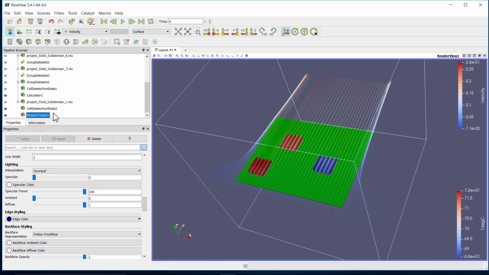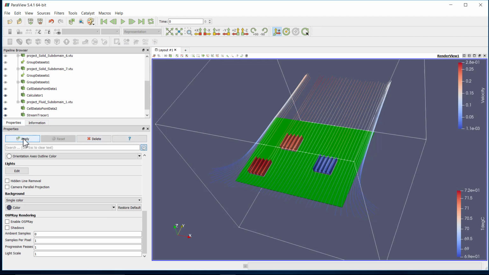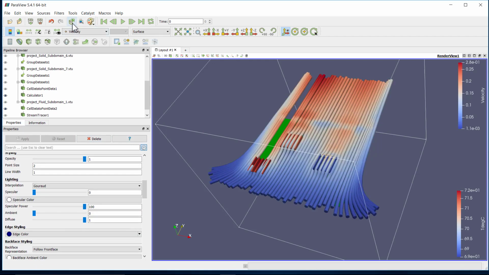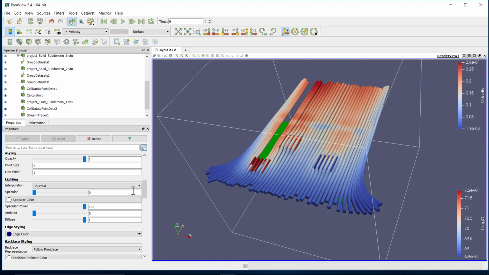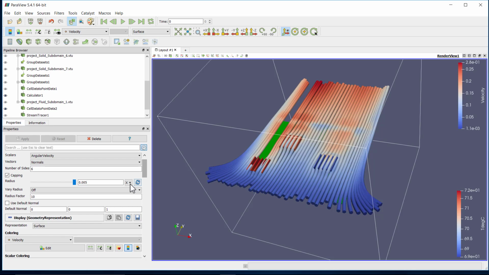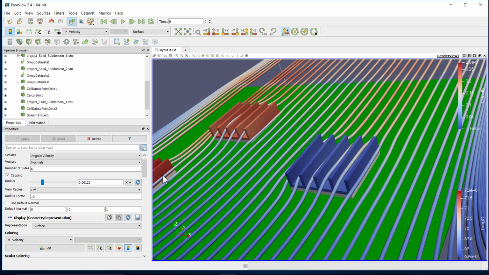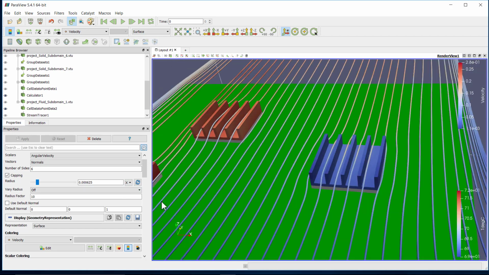So one thing I like to do once I have the stream tracer is to add some kind of 3D effect to it. So I use tubes. And let me go ahead and have this automatically do this. So I have tubes now, and I can affect the radius here of those tubes. So let's maybe go one more here. All right. So we'll go with that.